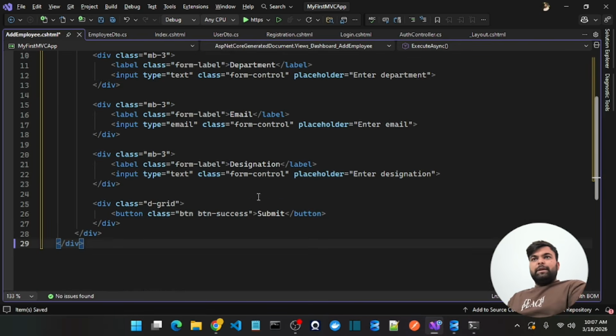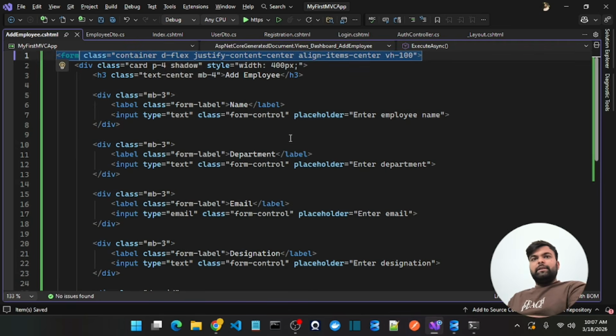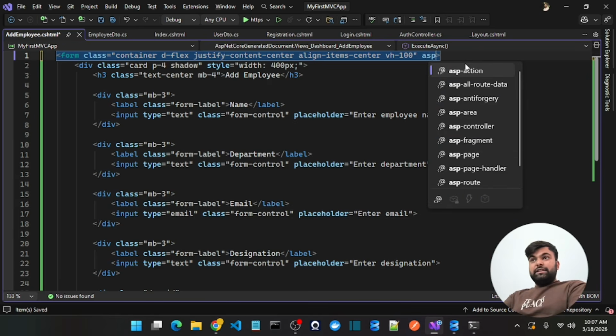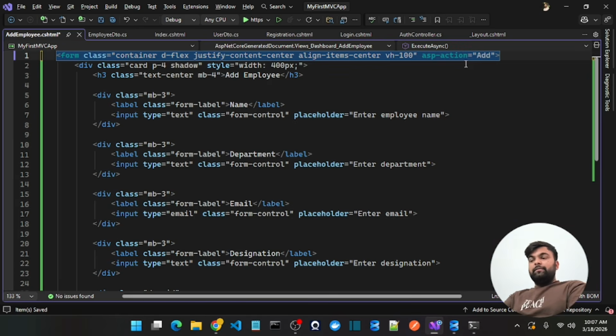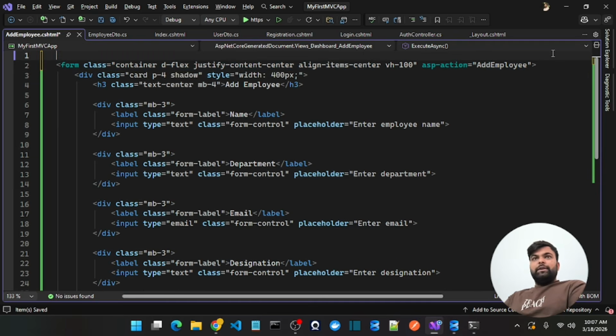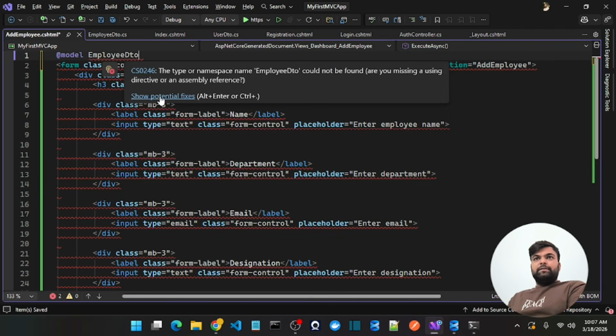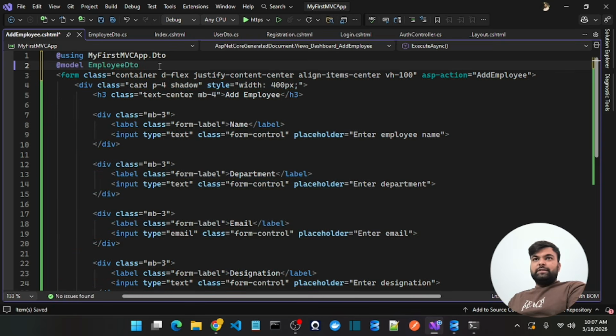So name, department name, email, designation, that's good. I will add the form tag as well, and the asp-action that I want to mention is add employee. So this is my action name that I want to use there. First, I have to mention the model as well. Now I don't need the list of employee detail, I just need a single model, so employee detail. So we got this model there.